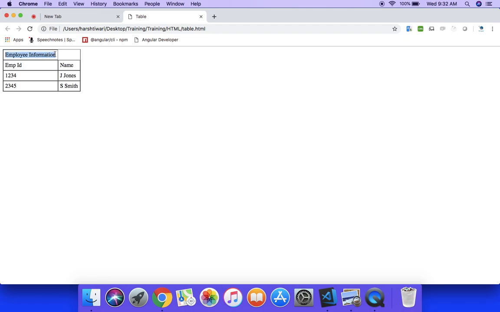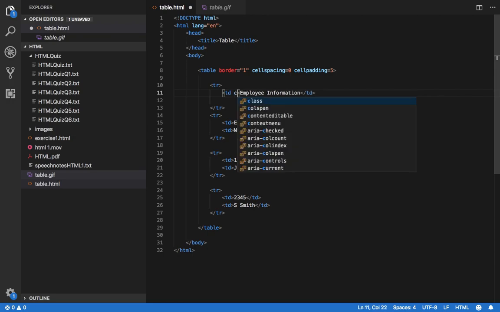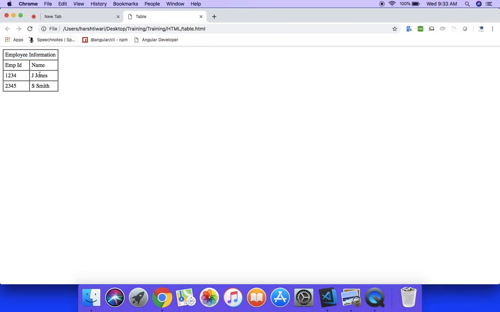But what I want is to merge these two columns. So these two TD I want to merge into only one. So whenever you want to merge two TD, we can use colspan. So inside this TD, I can write colspan 2. When I write colspan 2, you can see this column is merged, and now we are getting this employee information in this way.